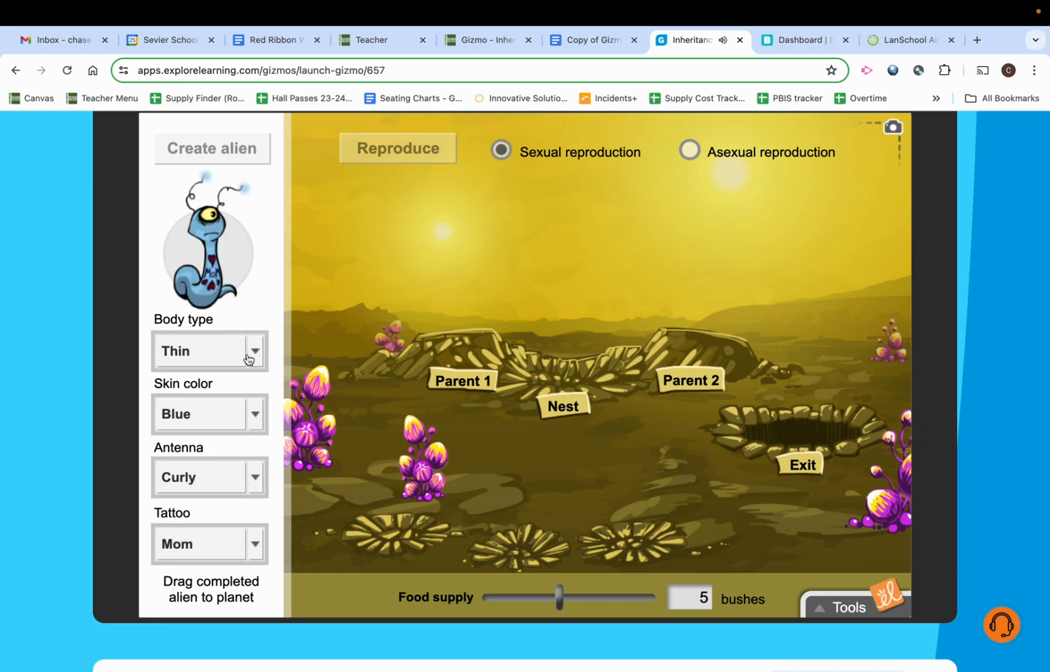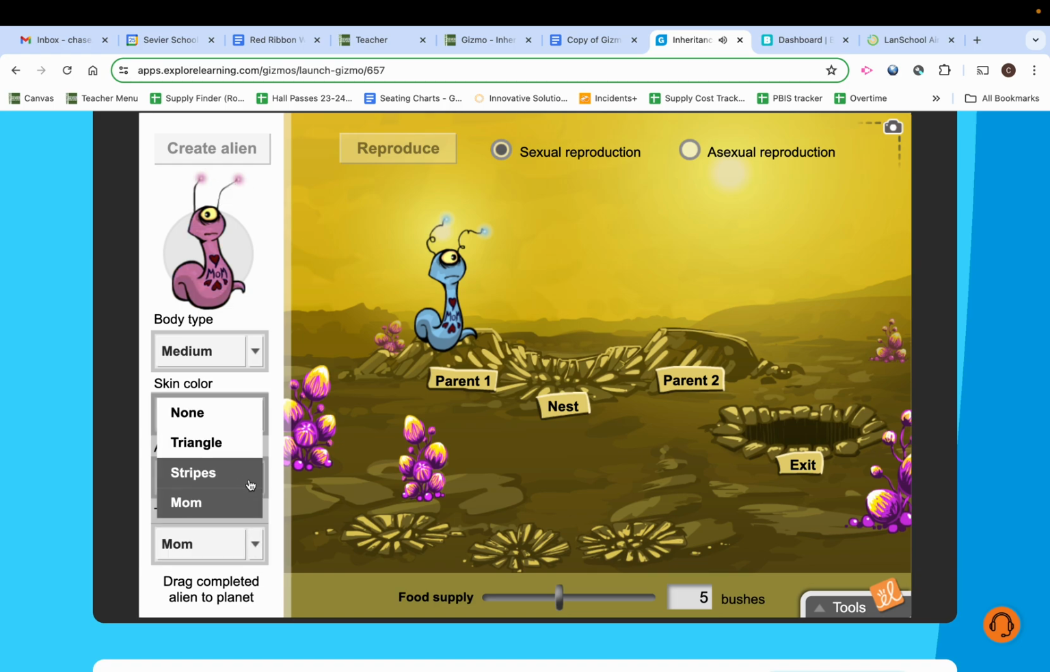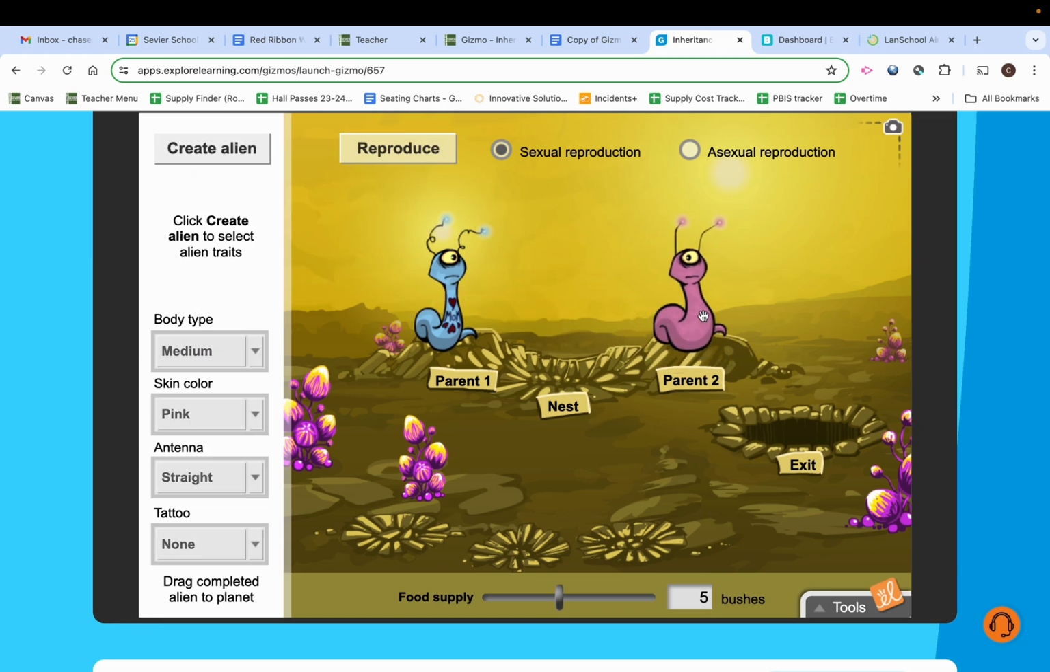I'm going to create an alien. Yeah, let's keep this dude. I'm going to say this is parent one, and then I'm going to create another alien, and I'm going to make this one medium, and I'm going to make skin color pink, and I'm going to make the antenna straight, and I'm going to have no tattoos for this one. And I'm going to make this parent 2. And then I'm going to click reproduce.